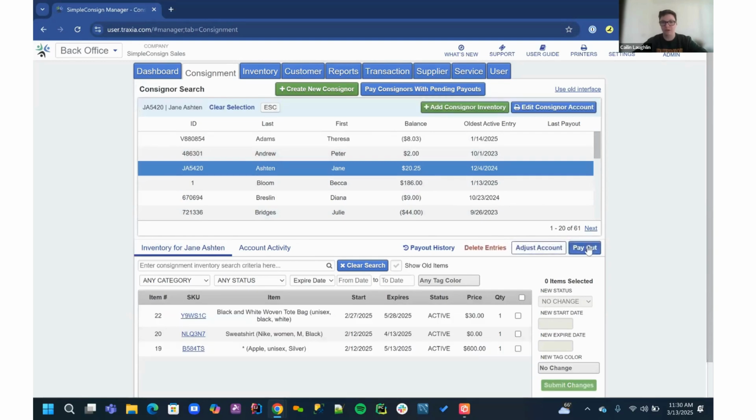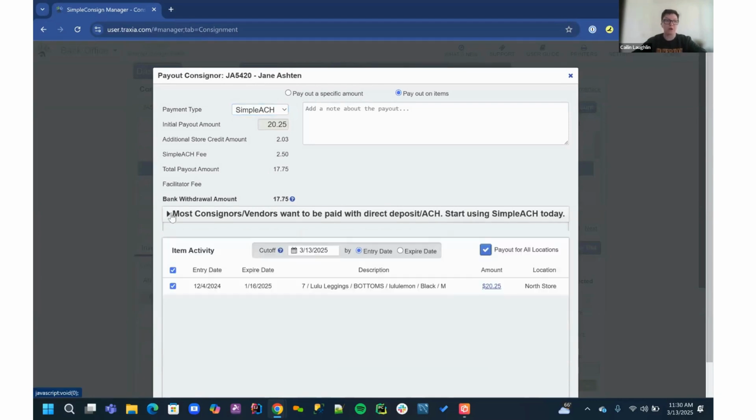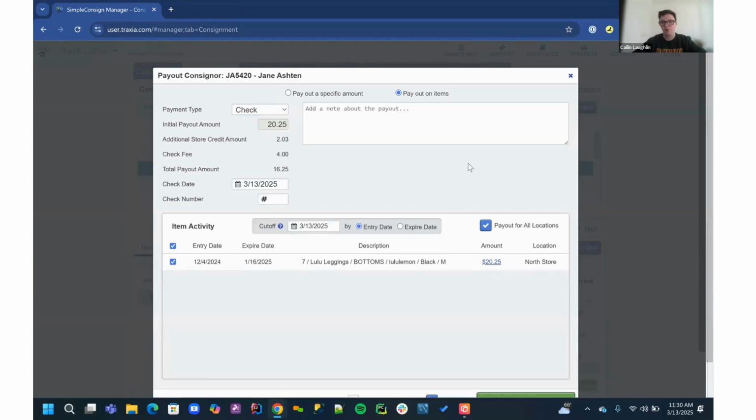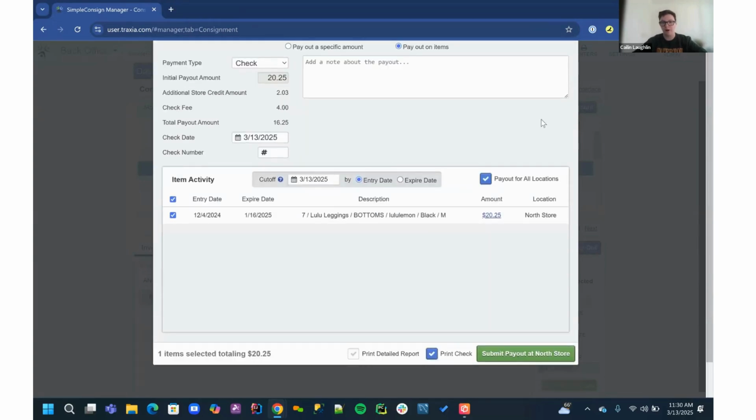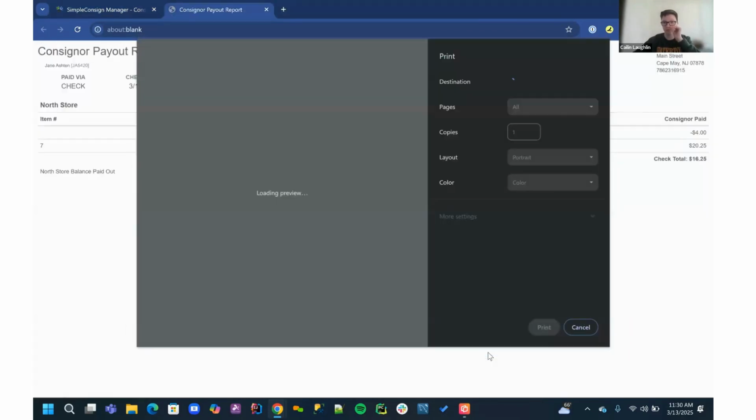So if we complete a payout process, and because I'm in the back office, I won't have the ability to do a cash payout. It's going to default to ACH, but I can click this and choose to do check or any other listed payout option as well. So we can print a detailed report if we check this box, print a check. I'm going to skip the check. And when we submit this payout, it's going to build this report.